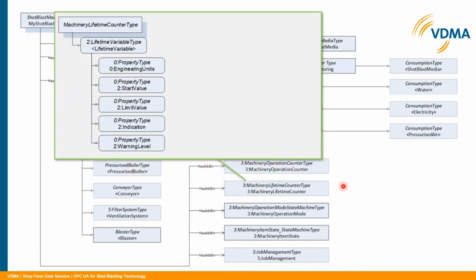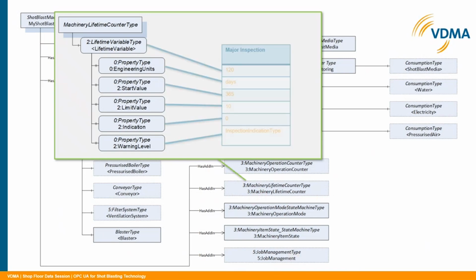Another building block we've implemented is the machinery lifetime counter type. The machinery lifetime counter is a lifetime counter. I brought an example here, because it's always easier to explain this counter with an example. The lifetime counter solves the problem if you want to count down or count up something.